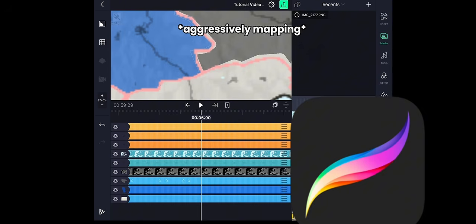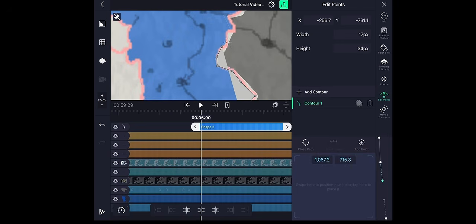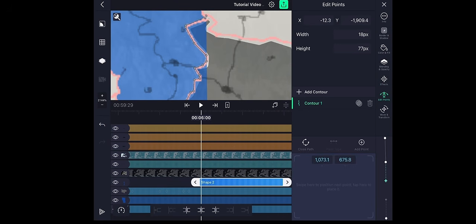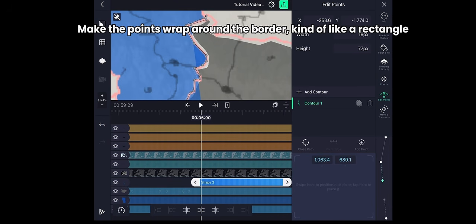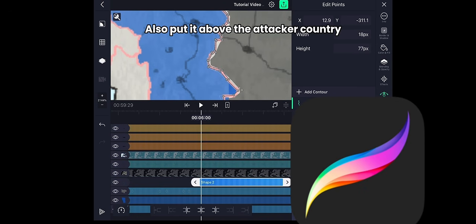Aggressively mapping: if you want to make the defender country advance into the attacker's country, just remake the border, but do it like this. Make the points wrap around the border, kind of like a rectangle. Also put it above the attacker country.